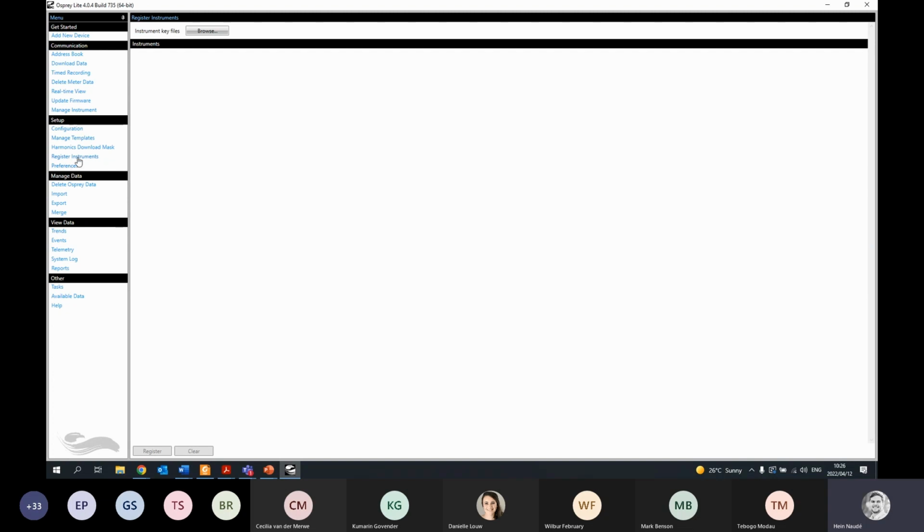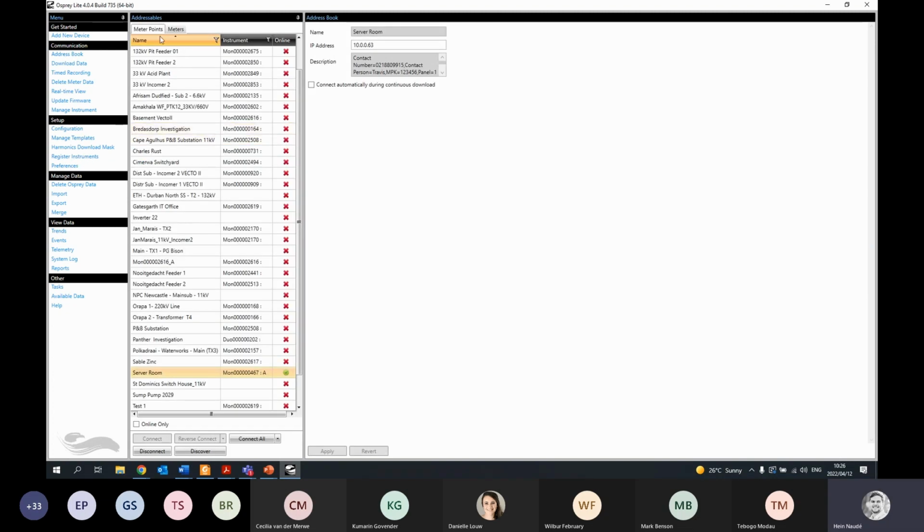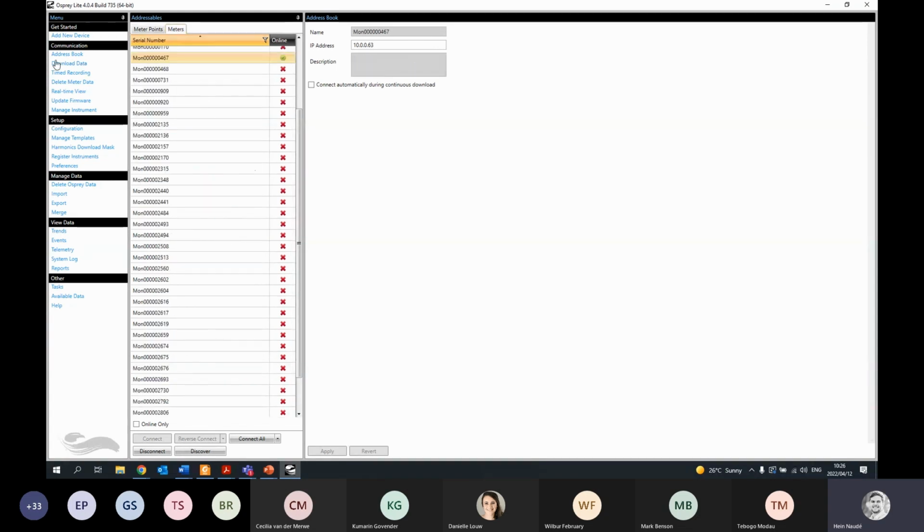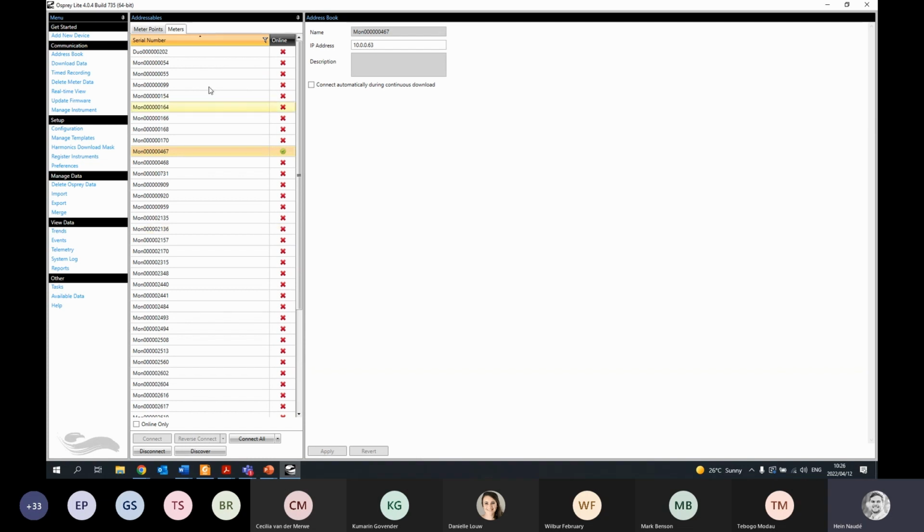All right, once you've registered the instrument, you will be able to view the meter in your address book. Under communication, the address book will contain the list of all the devices that have been registered on my laptop. You can see there's a list of devices, and one of them is currently online.